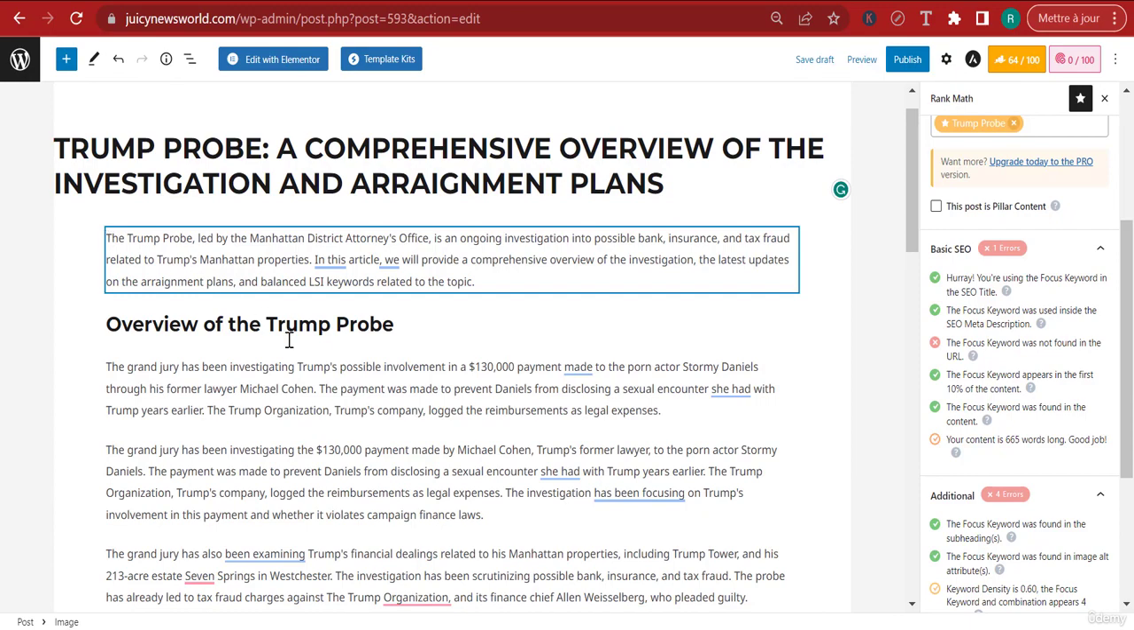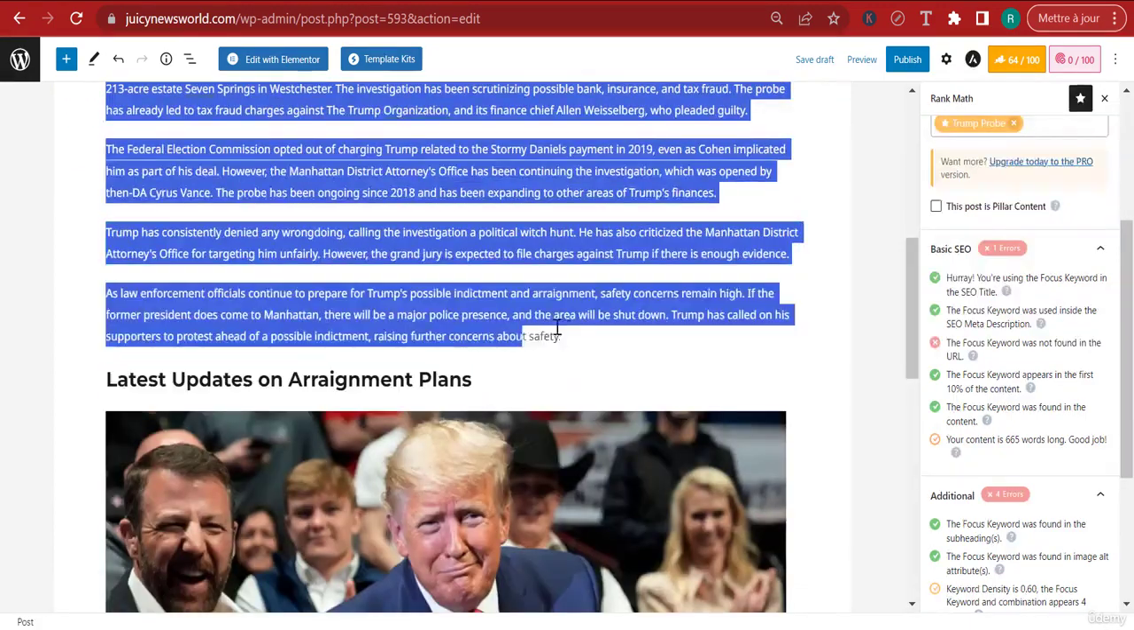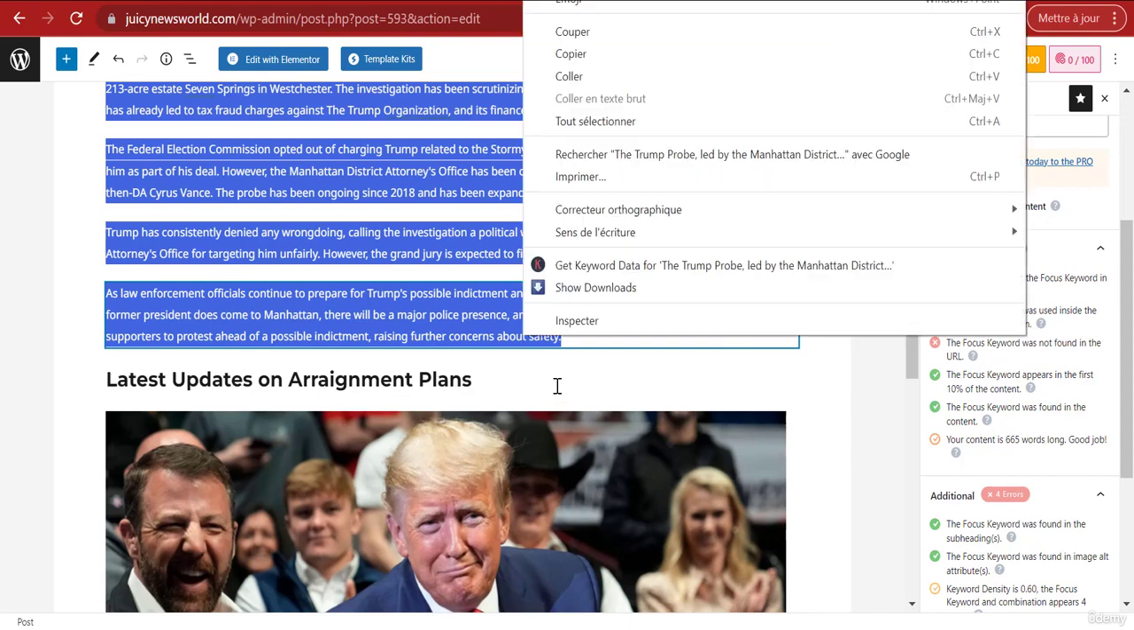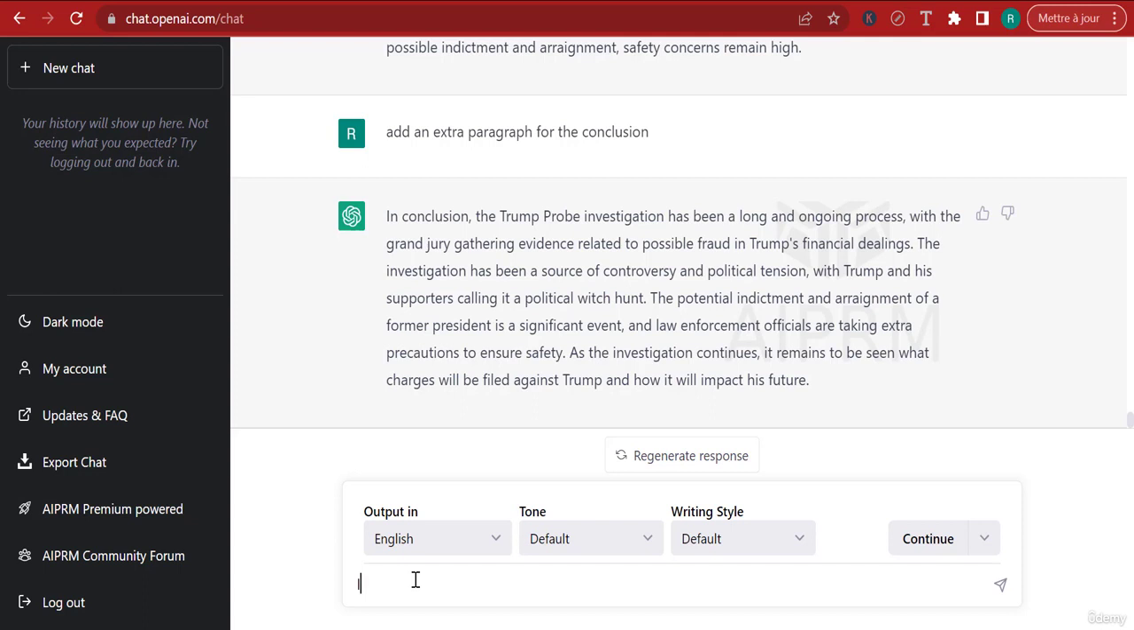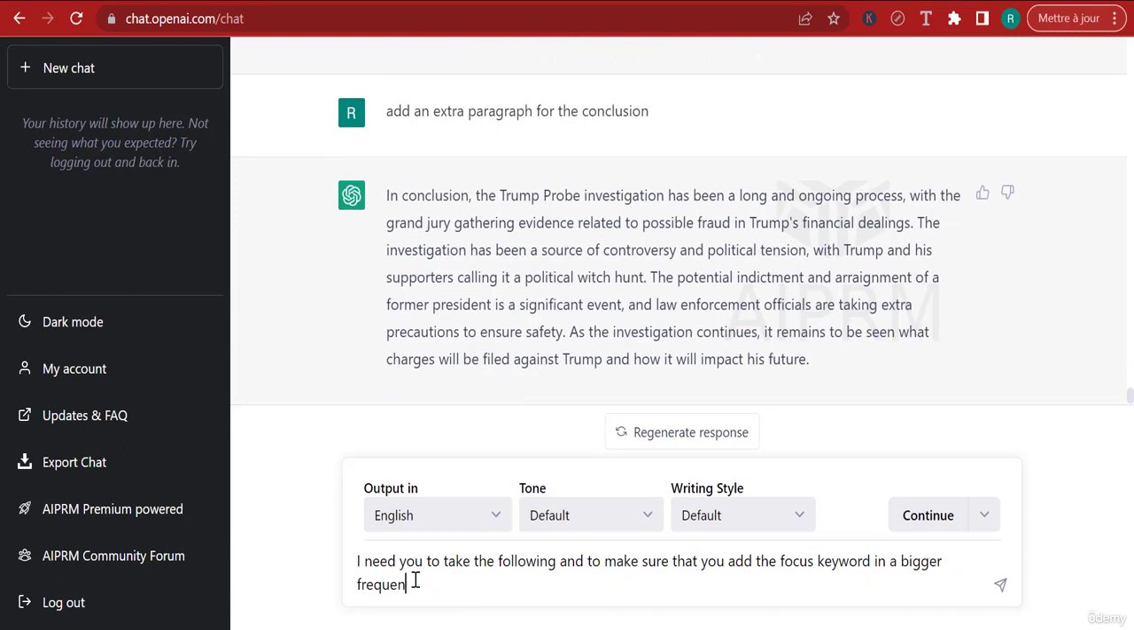Now, in order to do that, I'm going to have to copy this content first. Copy the entire content here. And I'm going to go back to ChatGPT and say, I need you to take the following and make sure that you add the focus keyword more, or in a bigger frequency.